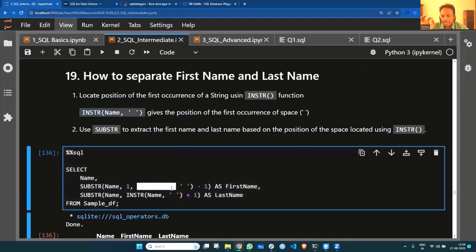Using instr, you know what is going to be the length of the string. The position minus 1 is going to be the length of the string. Pass this here, then that will become the first name. Then for the last name, the instr command's output will be the starting point.